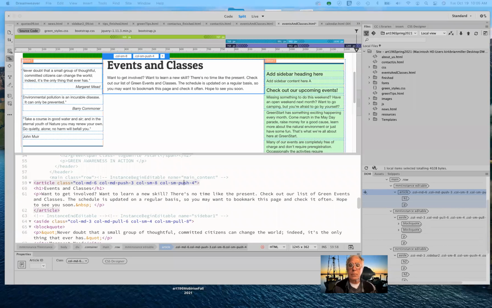Recording in progress. Good morning, everybody, and welcome to ART 196, Introduction to Designing Web Graphics for the fall semester 2021. Today, we're going to continue with lesson 9, which covers various ways of adding content to the templates that we added to the child pages that you will create from those templates.